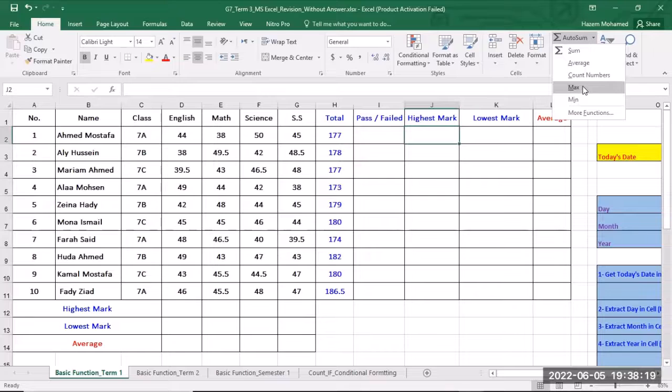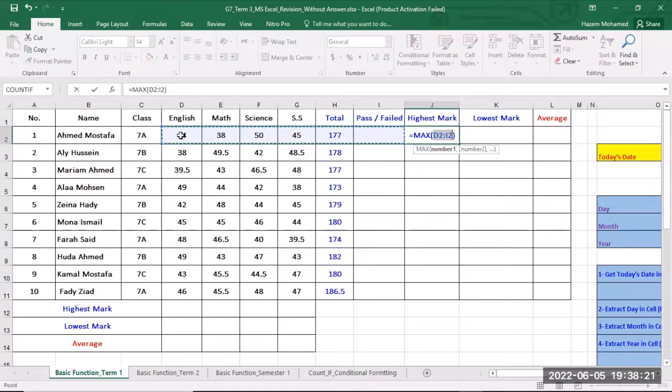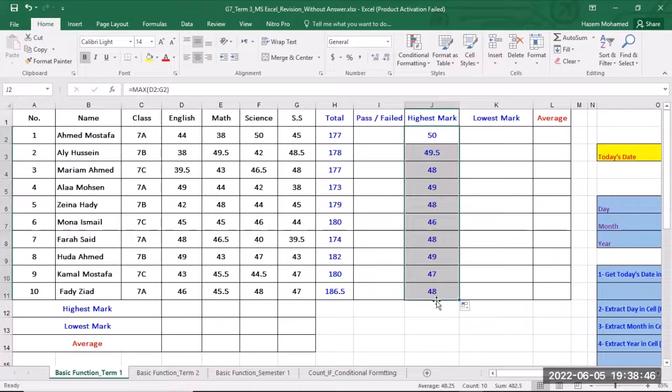Click on max, and then I will select the 4 subjects here: English, math, science, and social study. Don't include the total, include only the 4 subjects, and then press enter to apply the functions. If you want to apply this for the rest of the students, just move your mouse to this point, use the autofill handle, click and drag down to apply for the rest.